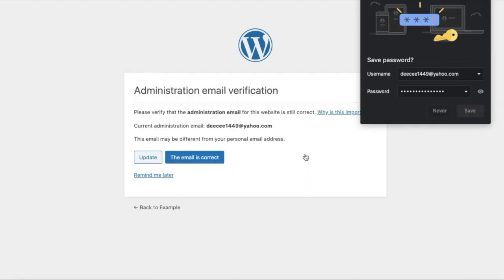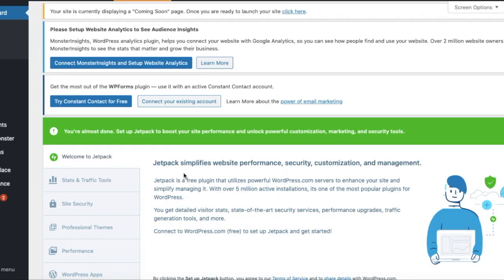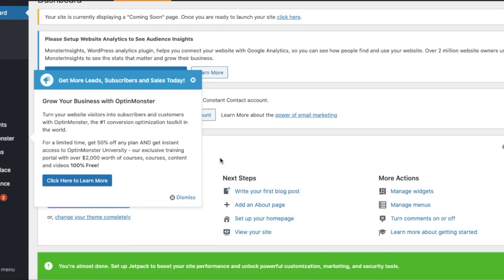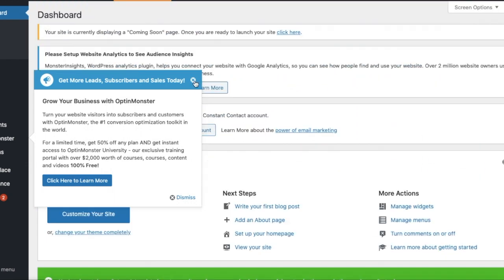Okay, just to make sure. Verifying. I'm going to say no, and then yes, this is the correct email. Lately WordPress asks you if you want to verify, and there you go. You have a WordPress website for free through your cPanel.